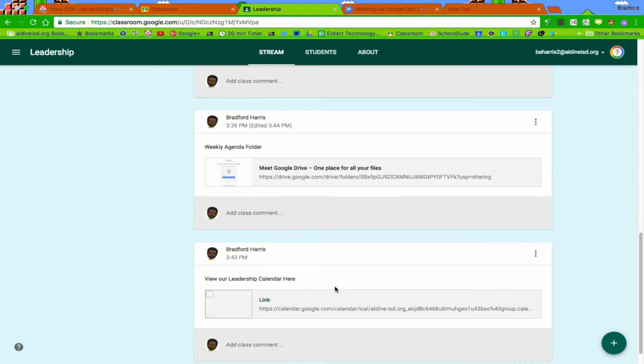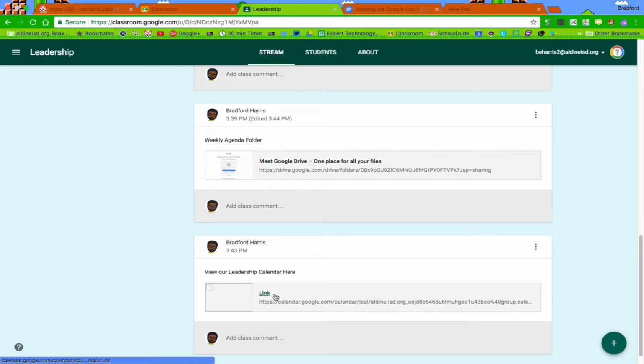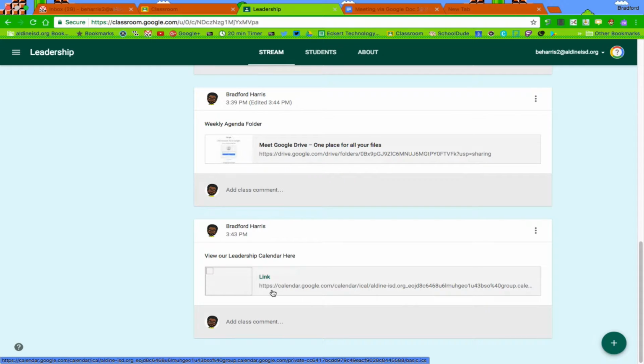We also have our leadership calendar for us. This is not displayed for anybody else. We can click this link, and it'll take you to the calendar. If there are days where you're going to miss, or you're in a meeting or whatever, you can place it there so we all can stay on top of what's going on with each other as a leadership team.